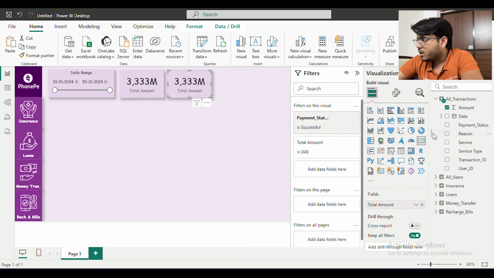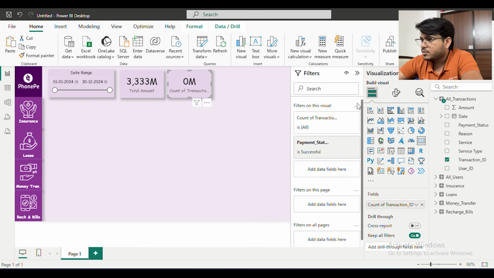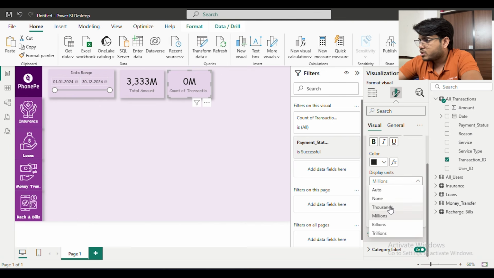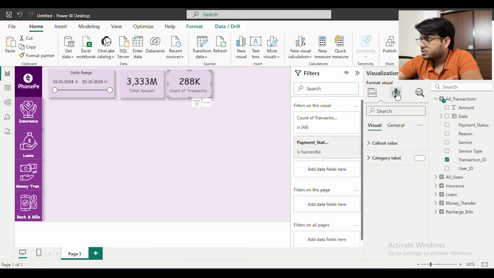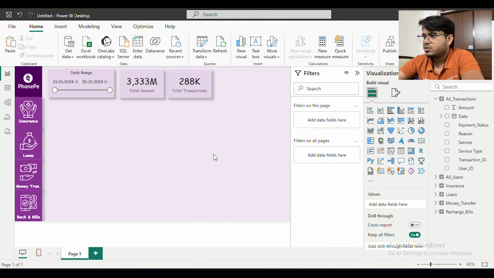Okay, so for that I'll go to transaction ID and put it over here. First I'll select the count option, and I'll select count distinct. As we have selected millions, instead I'll do thousands. So this will be your count of transactions. Here I'll mention total transactions.